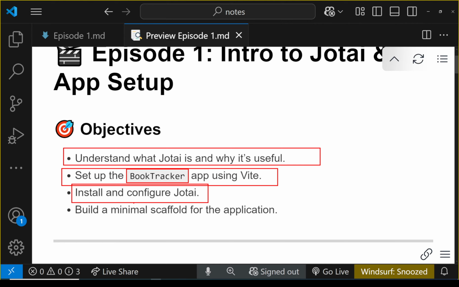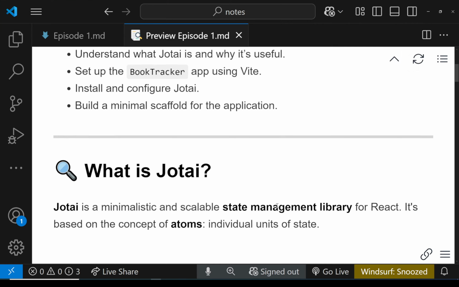We're going to install and configure Jotai as a dependency, and then we're going to build a minimal scaffold for the application, for the state, so that you understand how Jotai works, how it's going to approach state management inside of your applications, and then throughout the future episodes we are going to see how we can further customize and configure Jotai to implement the different requirements of the application.